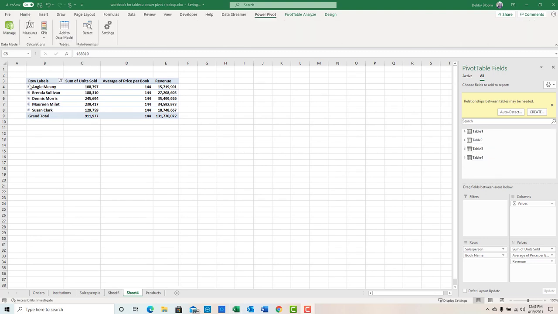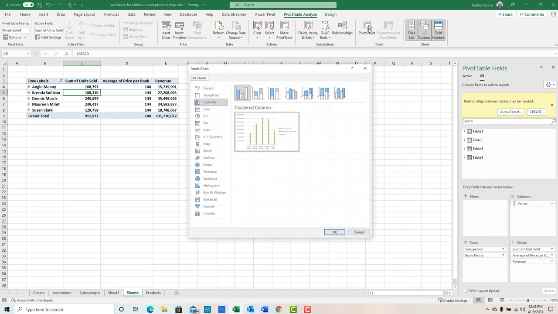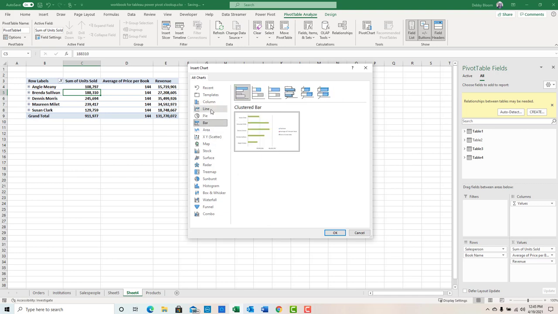To create a pivot chart from the data, I click any cell within the pivot table. I'm going to click the Pivot Table Analyze tab. I'm going to click Pivot Chart. I think a clustered column makes the most sense, but there are many different types of charts that we can do. I'm going to choose the clustered column, and I'm going to click OK.